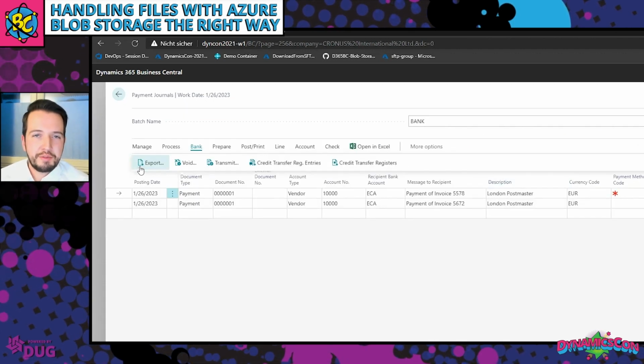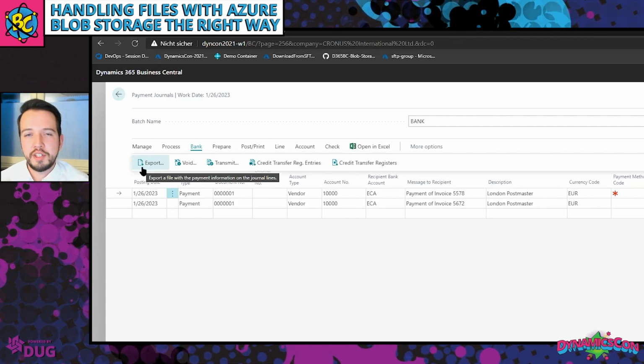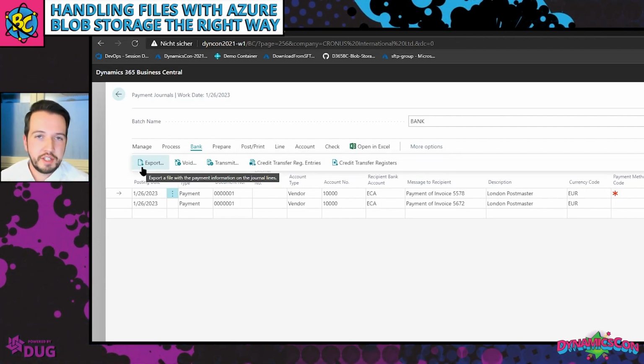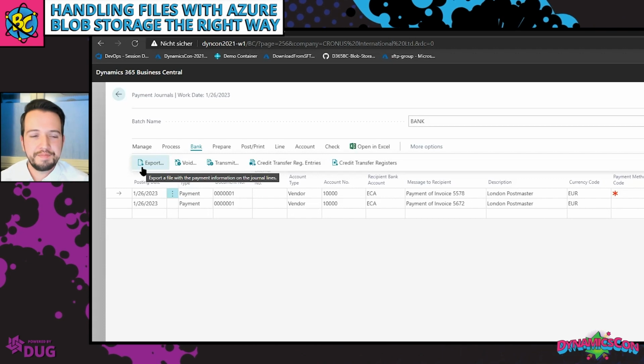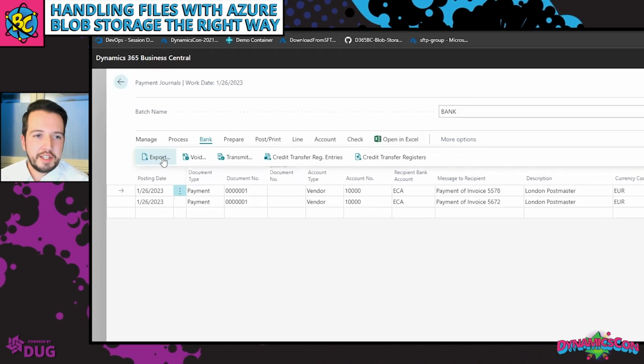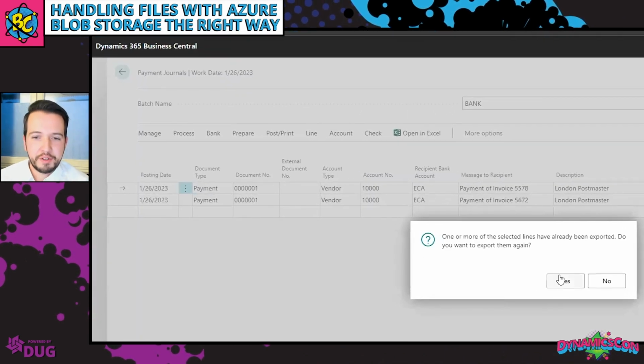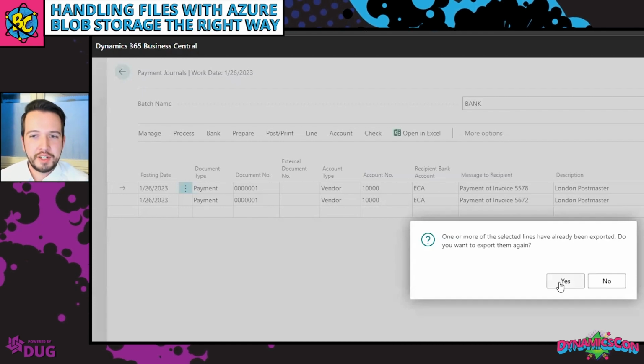And normally when you click on export, it will download the file and the user needs to manually transmit it where it needs to be into the banking system. But let's click here. Okay, it was already exported, but I export it again.